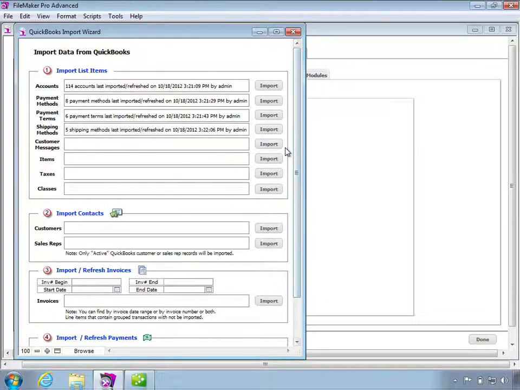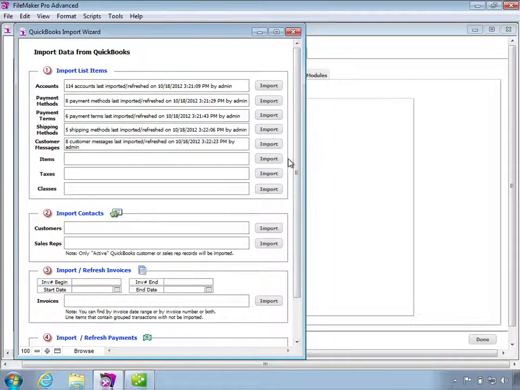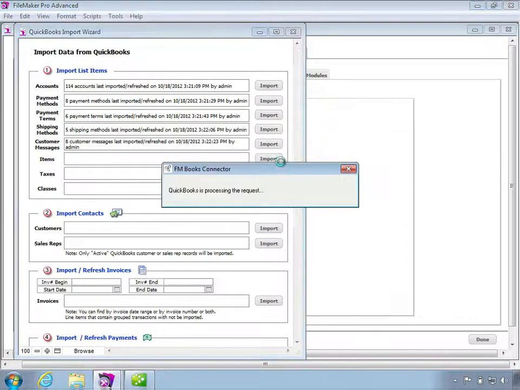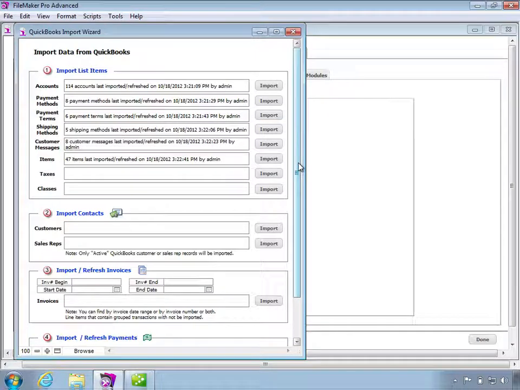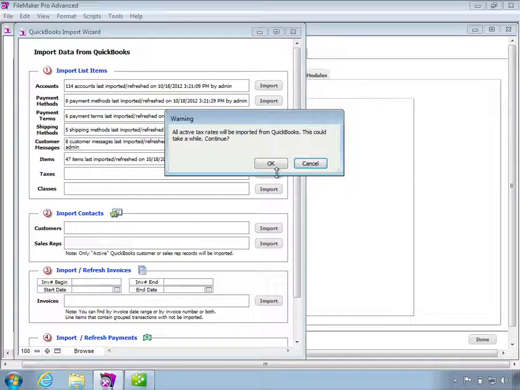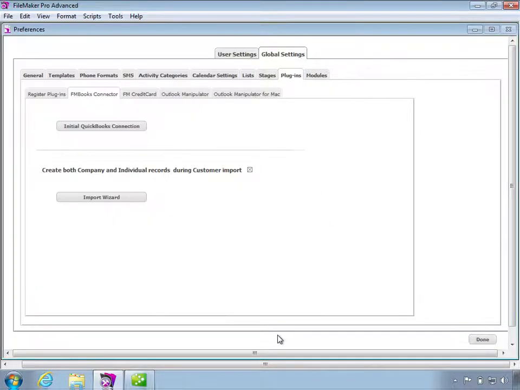Next we have customer messages. 8 customer messages were brought in. Then we have items. 47 items were successfully imported. Then we have taxes, and classes. Let's go ahead and close the Import wizard.